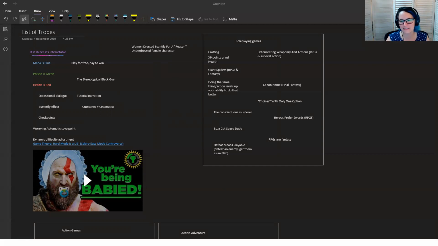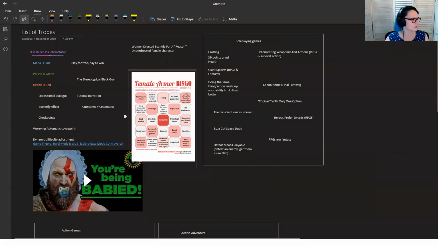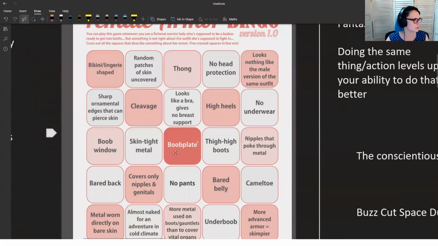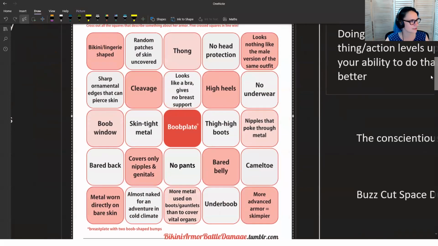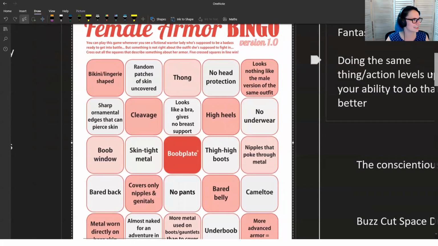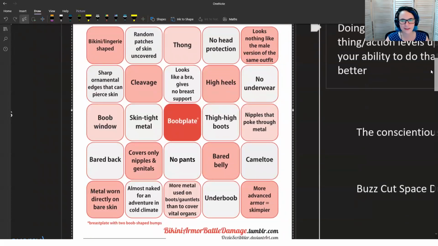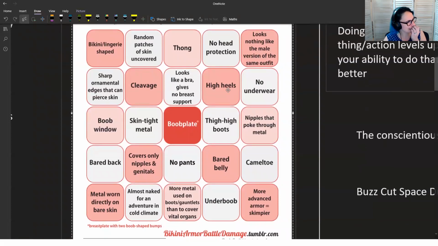Yeah, so there's something called female armor bingo. Hilarious. Which I'm going to copy across. So we'll zoom in quickly. Where it covers, if you get 5 in a row, then the lady you're playing is a badass, and you know she's wearing female armor. Yeah, that one. That's very much a JRPG thing.